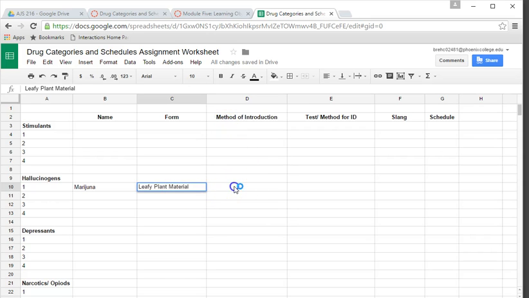In the column that says method of introduction, that means how would a person, if they were consuming the drug, get it in their body? There's a lot of ways a person could do this. They could smoke it, for example. They could snort it. They could inject it. They could eat it or drink it.